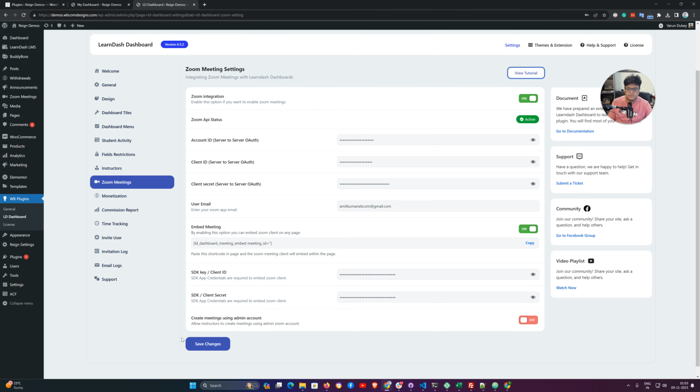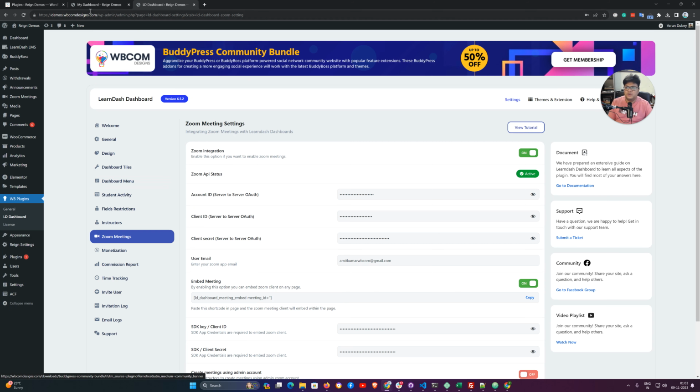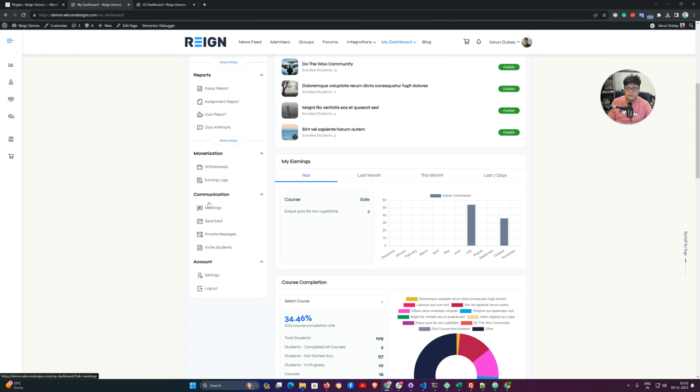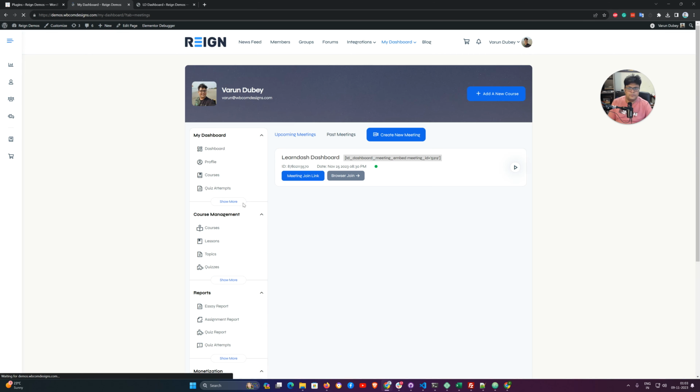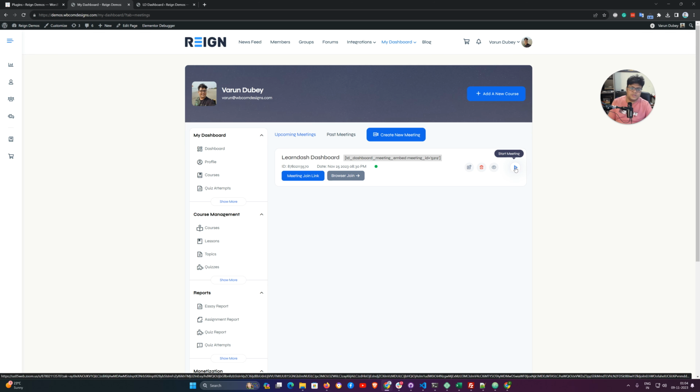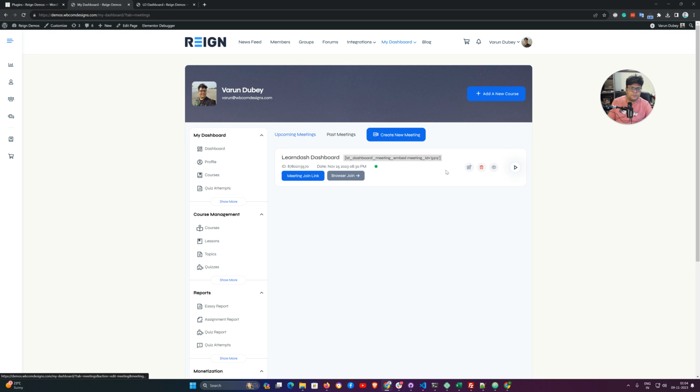And once the setting is enabled, at the front end we have a functionality called Zoom meeting. Inside the Zoom meeting, we can create a new meeting, and all the upcoming meetings will be listed like this one. And we have the meeting join link option or browser join, so you can also conduct the meeting inside the browser. And when you have to start the meeting, you can use this option.